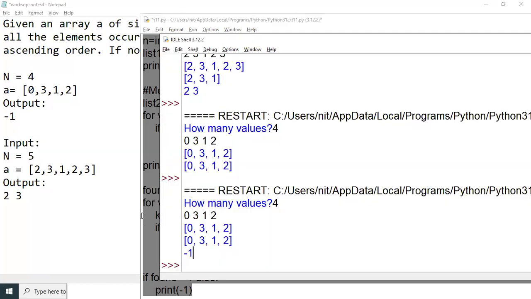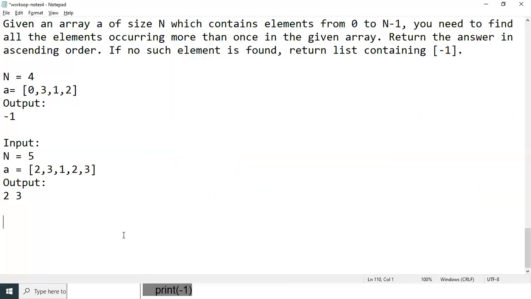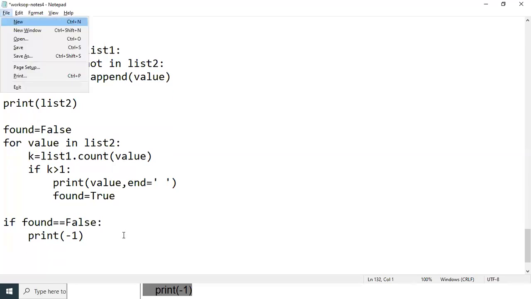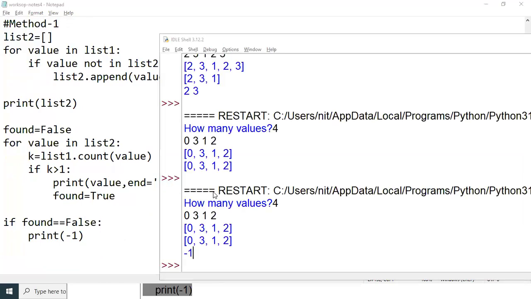You can reduce the code here. Now you can also reduce the code. How can you reduce the code?